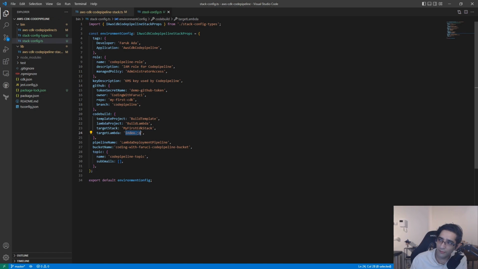So do note that it is JS, but this is the file name for where my code is. So target Lambda. Pipeline name, you can come up with any name you want. Bucket name has to be unique. So if you're gonna do like CodePipeline bucket, do note that it's not gonna be available. I'm just doing a very long one.